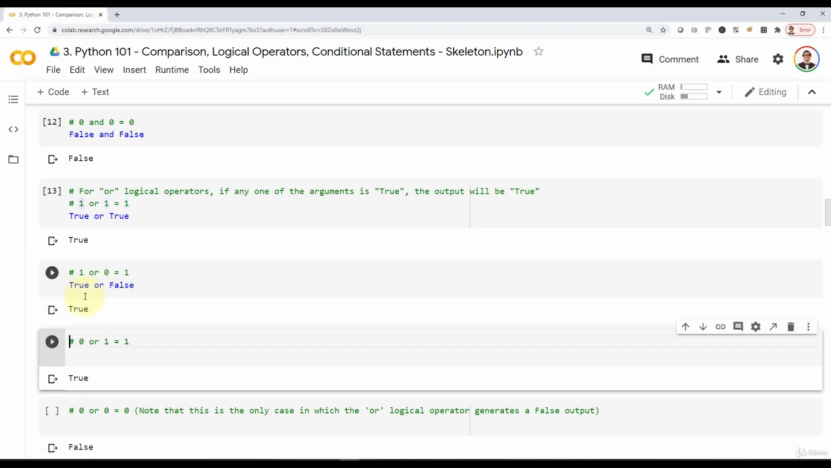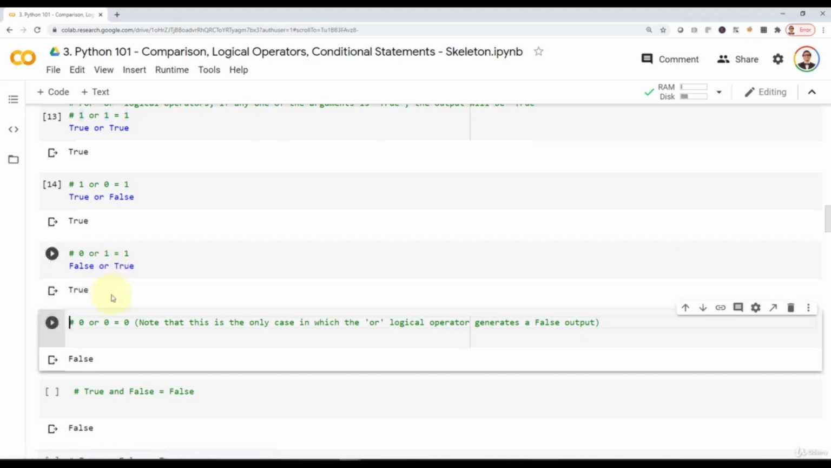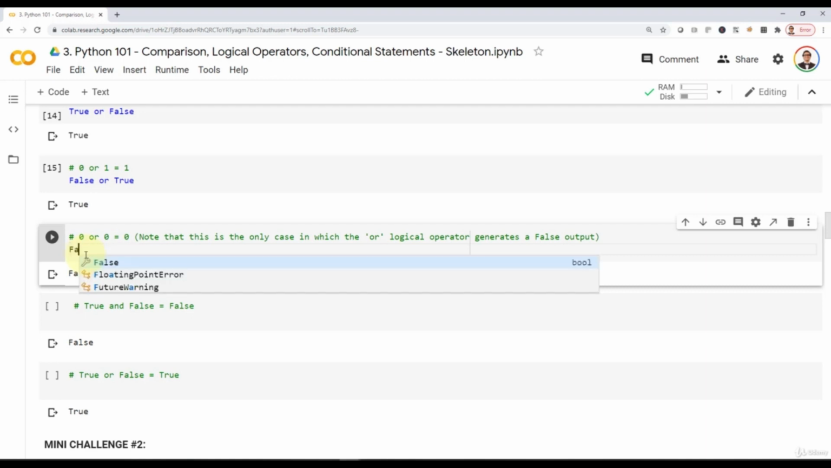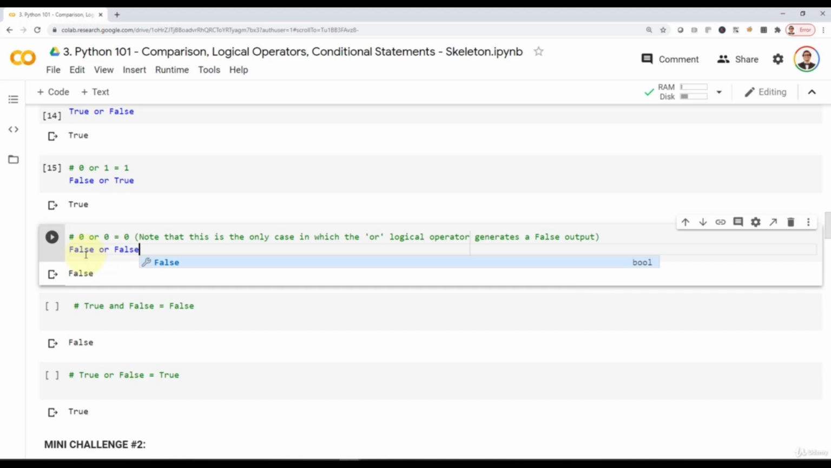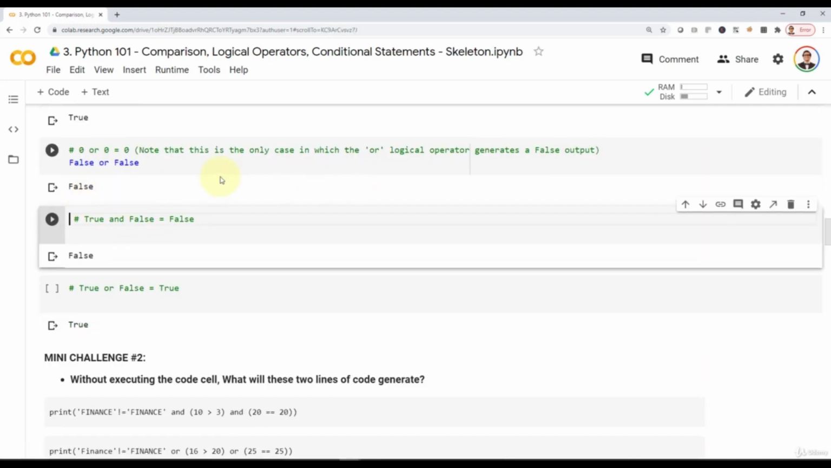Shift Enter, the outcome will be true. 0 or 1, again, false or true. Shift Enter, the outcome will be true. The only condition where the OR logical operator generates 0, or false, is when both inputs, to the gate, are zeros. So that's the only condition, simply. So if, for example, I have false or false, shift enter, that's the only condition where I'm going to generate false. Okay?